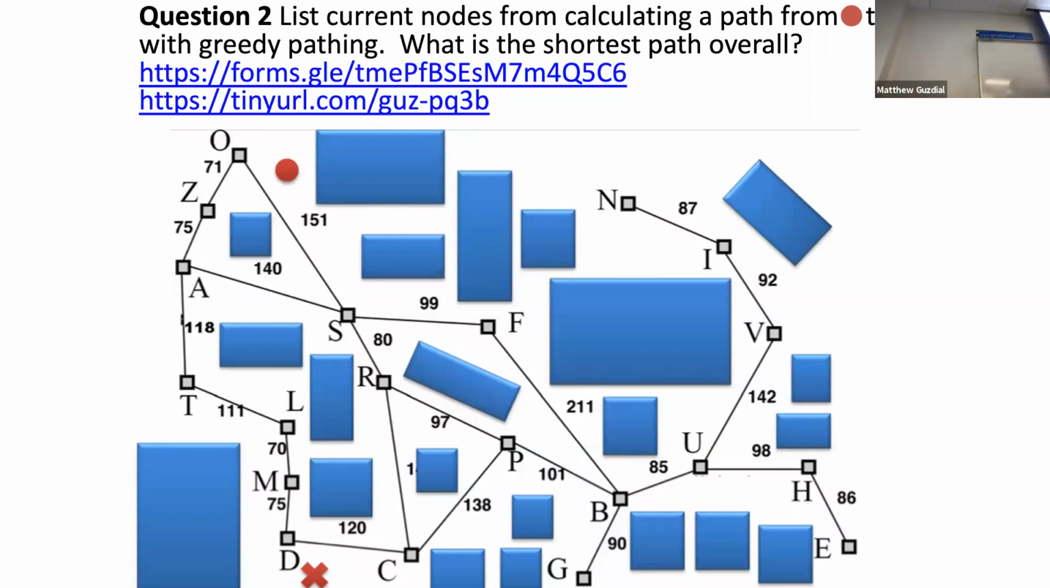Basic idea. I want you to list the current nodes from the calculated path from the circle to the X with greedy path planning. What is the shortest path overall? Those are two questions. Yes. What is the weight at RC? The weight is 1.